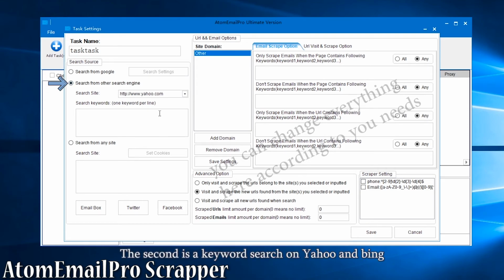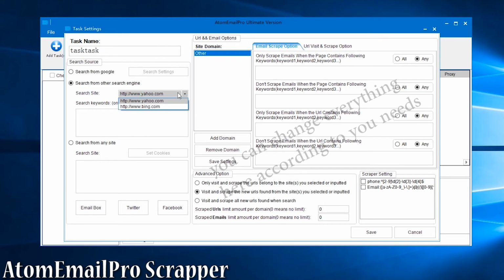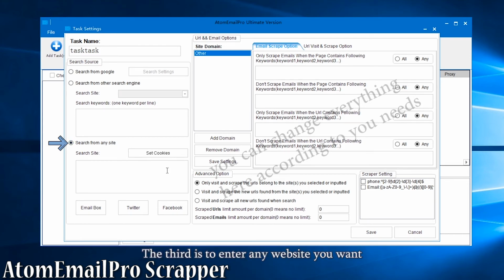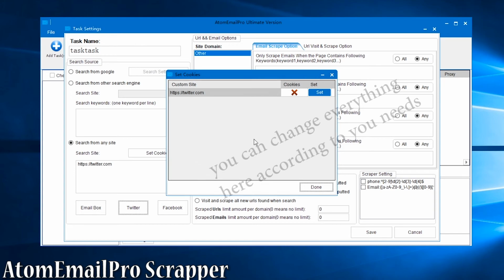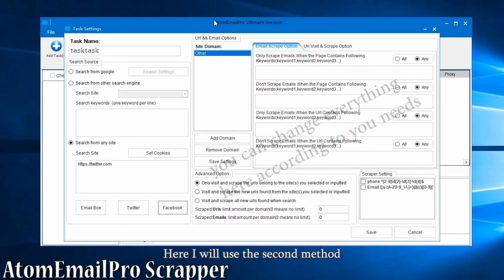The second is a keyword search on Yahoo and Bing. The third is to enter any website you want. Here I will use the second method.